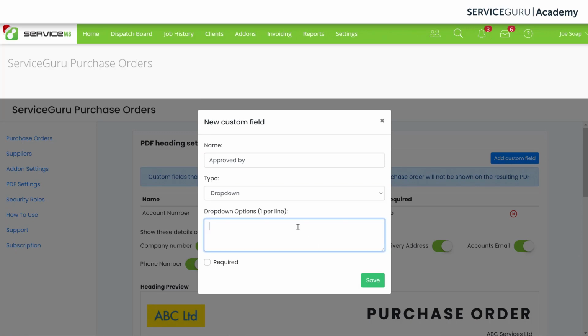In this case, let's go with a drop-down. Here you can set up which options will be available in the drop-down. From here, we're going to add a few different members of our team for whoever wants to approve this purchase order. So let's just go with John and Sam. I don't want to make this required, so I'll leave that blank and I'll go ahead and press save.